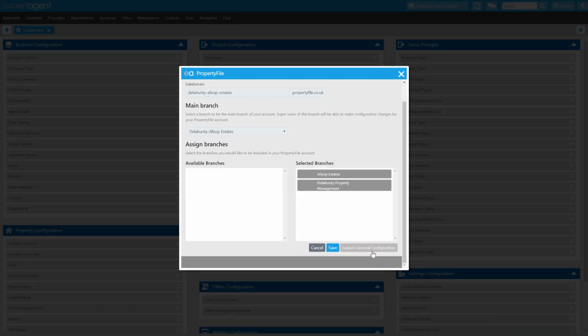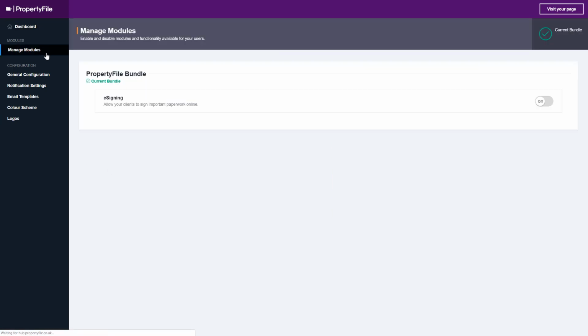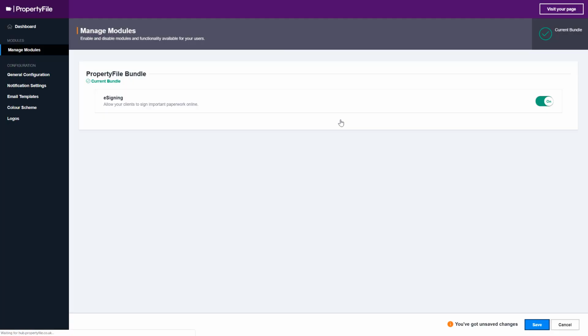Now that your Property File is activated, you need to launch General Configuration. This will take you to a new tab in your browser showing your Property File dashboard. The first thing you'll want to do from here is manage your modules. You can turn on the e-signing module and then save at the bottom and confirm your changes.